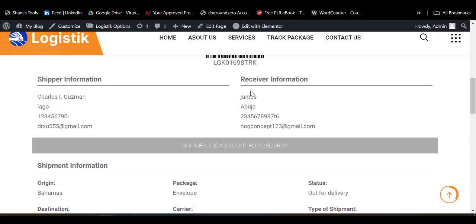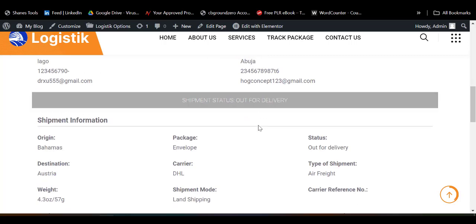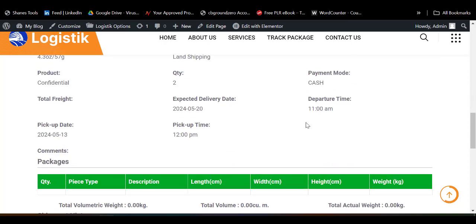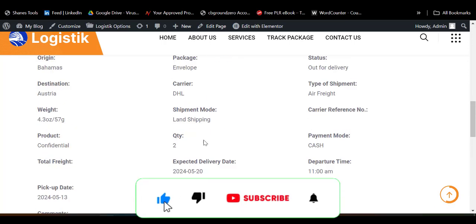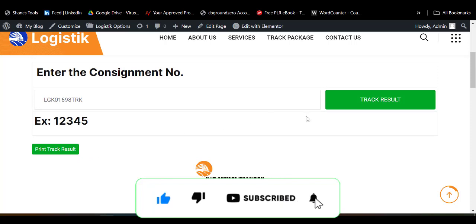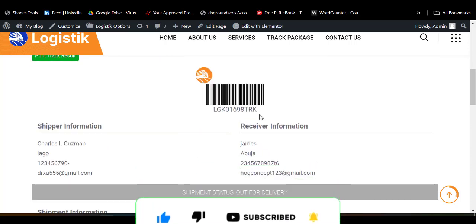This is the email. All right, this is the sender information. This is the receiver information, and all the information I fed earlier on. Can you see them now? Can you see them displaying on this part? Now, if you want to go further, you can print out this result. Everything you have here, you can print it out.